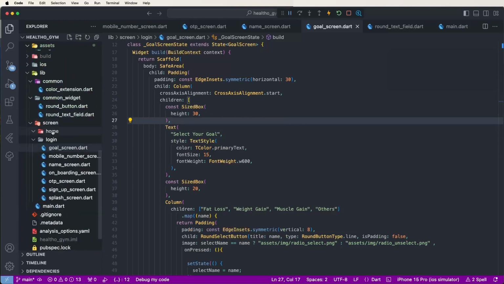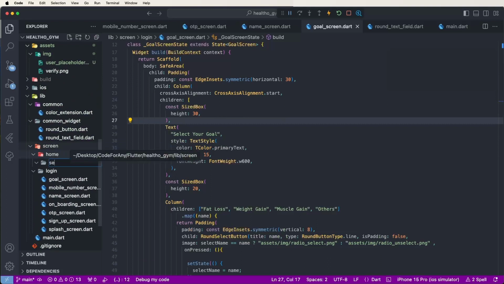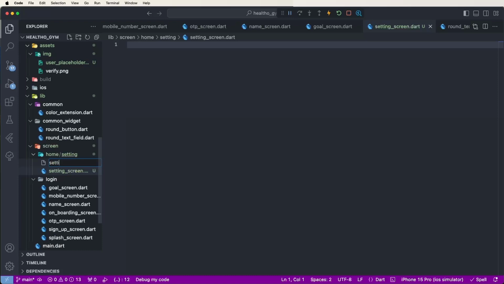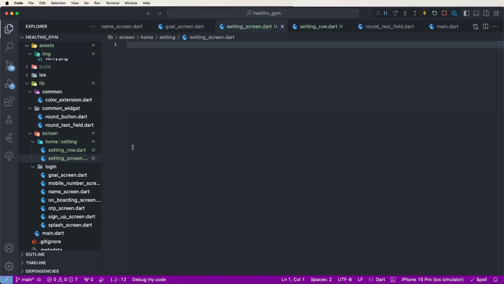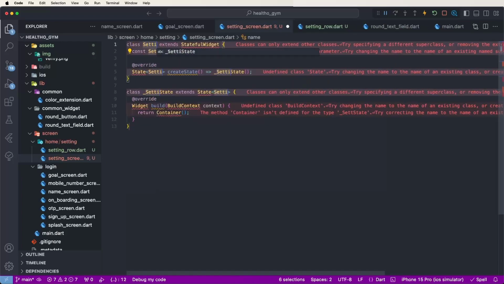Then after that, go inside the home screens and create a new folder and give it the name settings. Now we need to create new files and give them the names setting screen dot dart, as well as setting row dot dart files we need to develop. Now create a stateful widget and give it the name SettingScreen like this, and also import the material dependency.